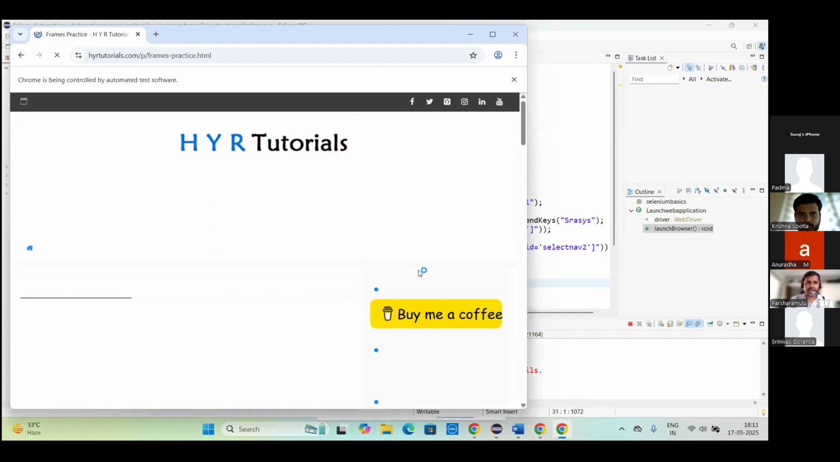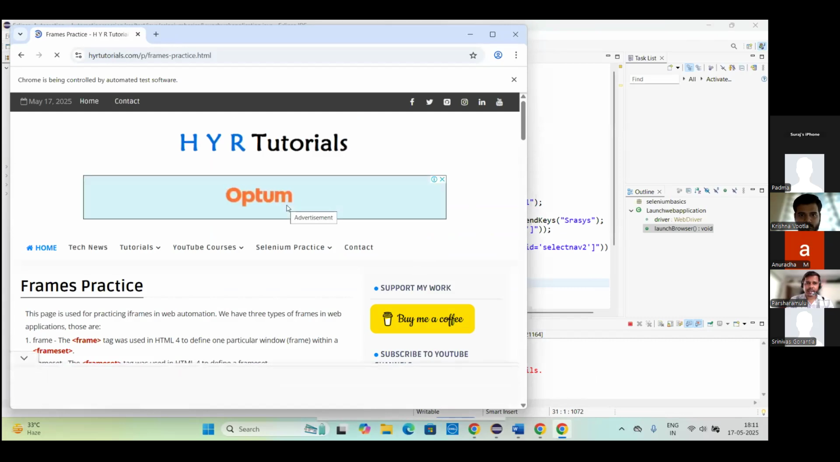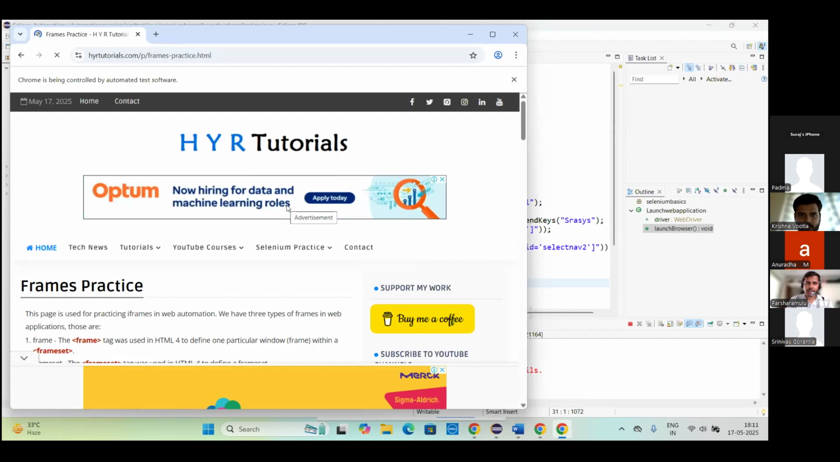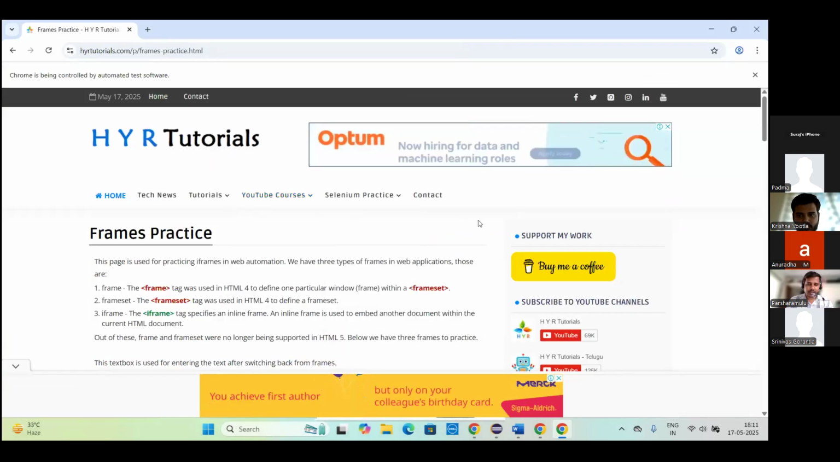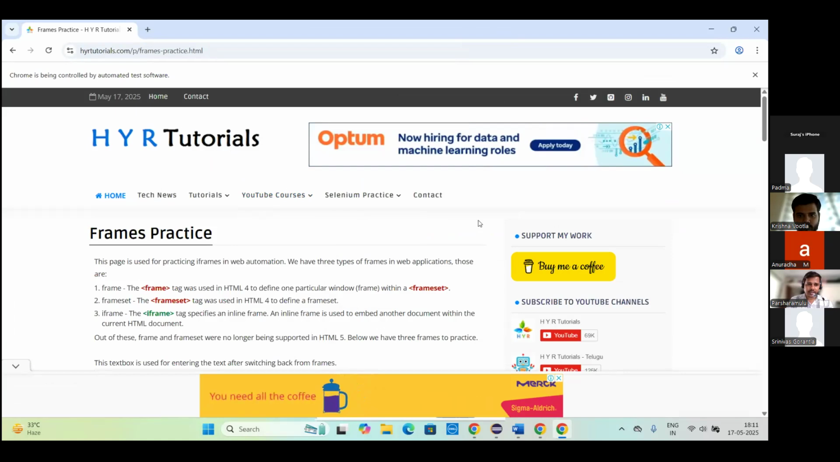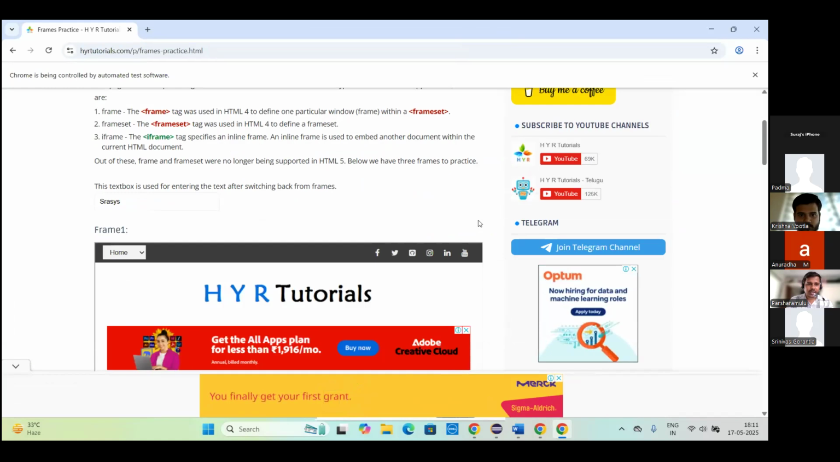So it's launching the web application. Now it will maximize the screen. It's maximized. Now will it enter the chassis text? See, entered. Now it's trying to select that home. See, it selected home.